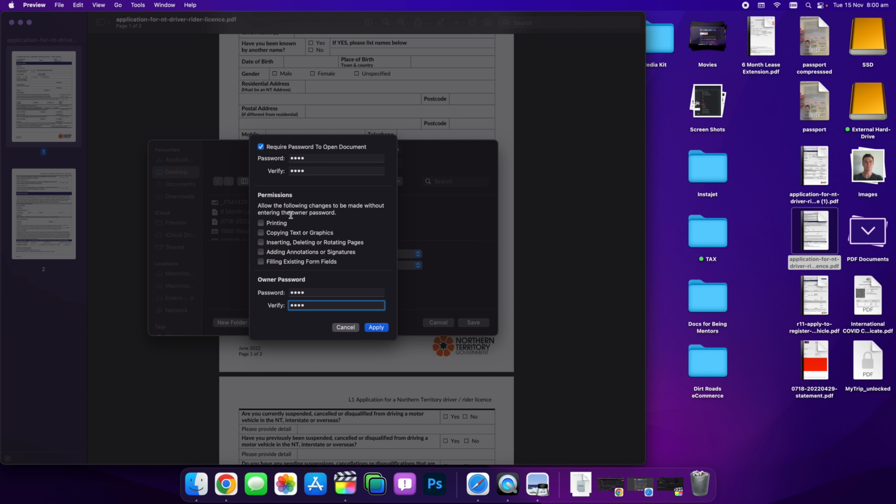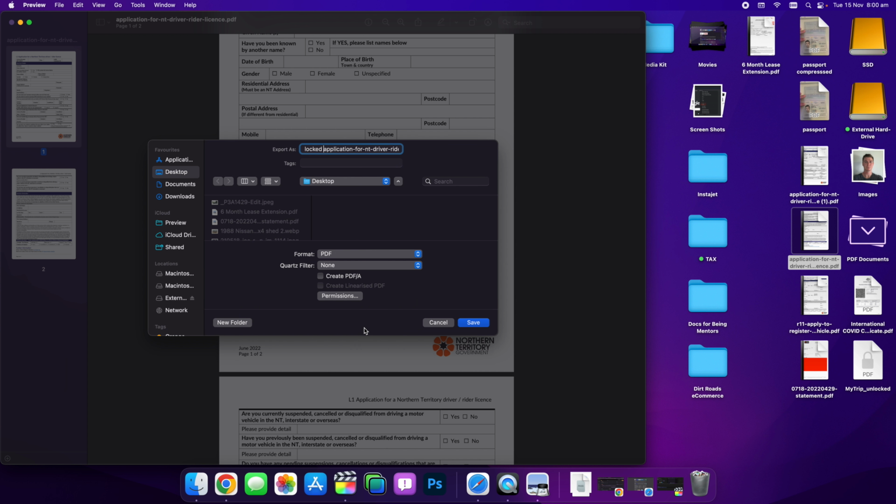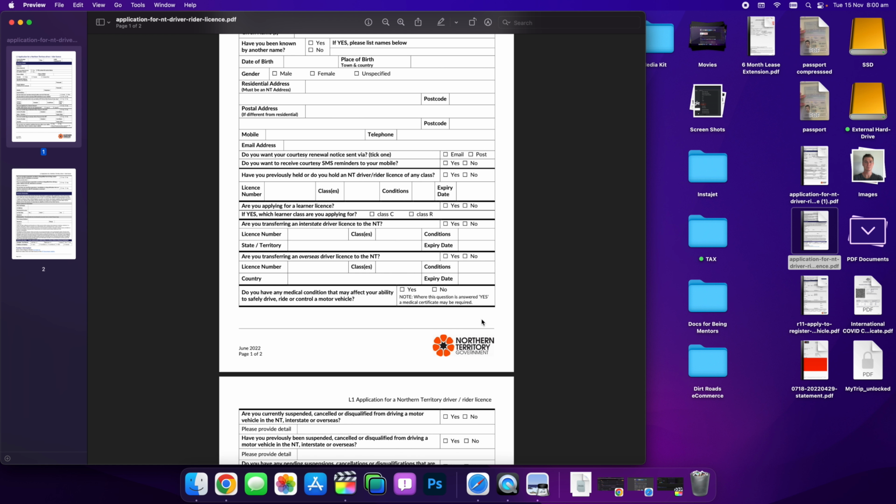And we've also got this option here, allow the following changes to be made without entering the owner password. If you want someone to be allowed to print it and copy it and do this sort of stuff, select it without the password. But in our case, we're going to leave them ticked off. So let's hit apply and save it.